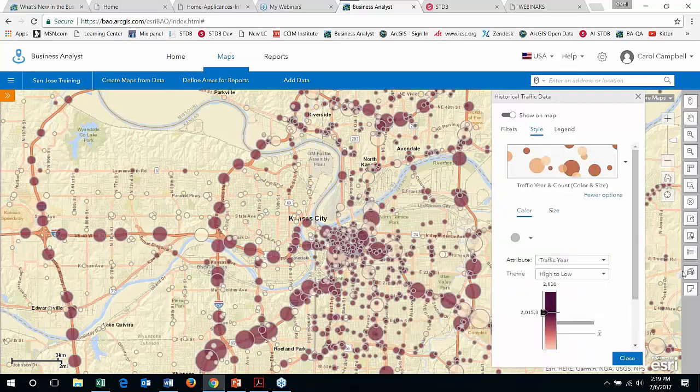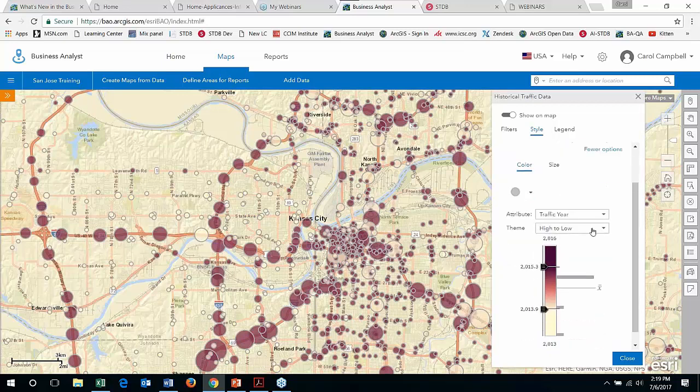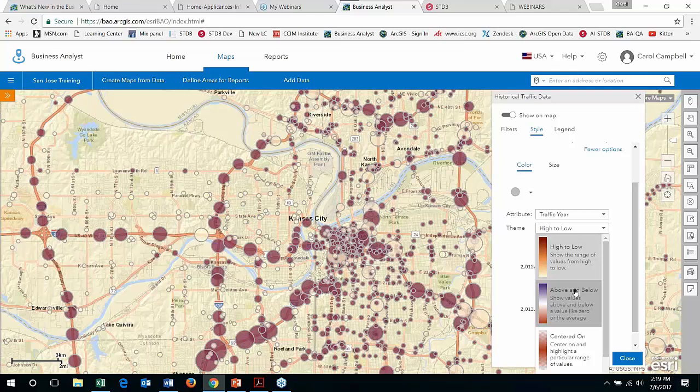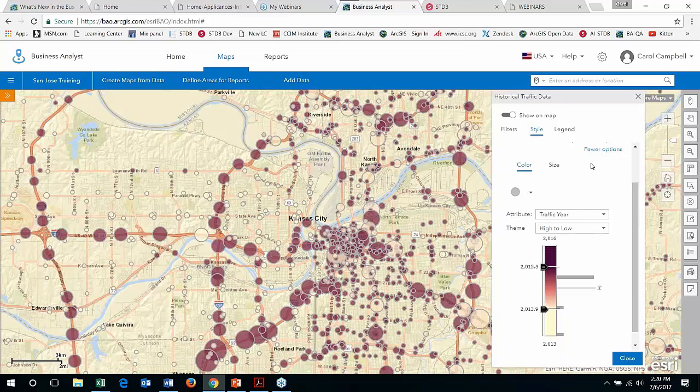So once I select that, you'll see that it changes for me, and I can see that now I have different colors going on. I can do this by year. I can do high to low. I can change this above and below a certain range if you wanted to. I'm going to leave it high to low.